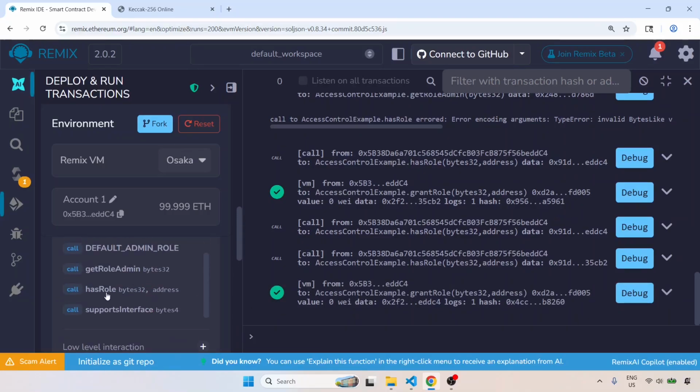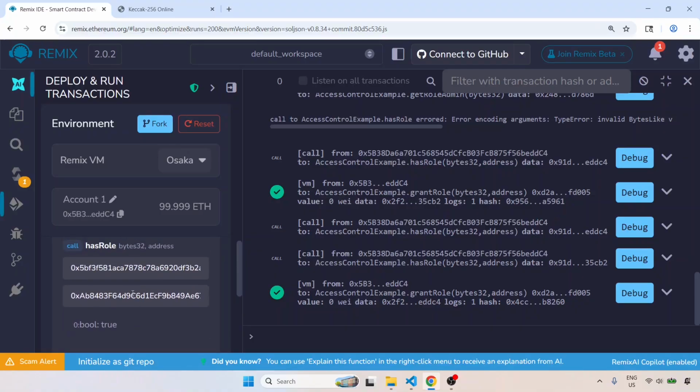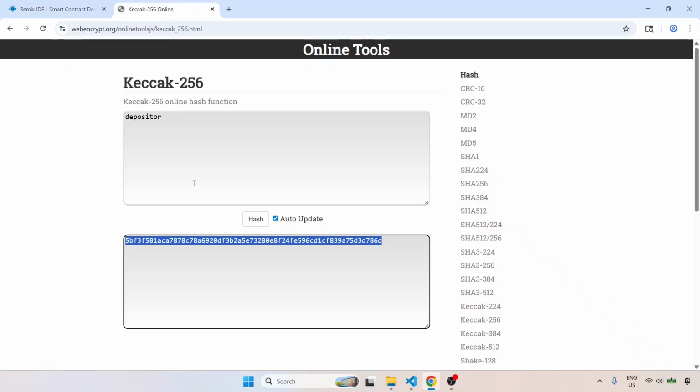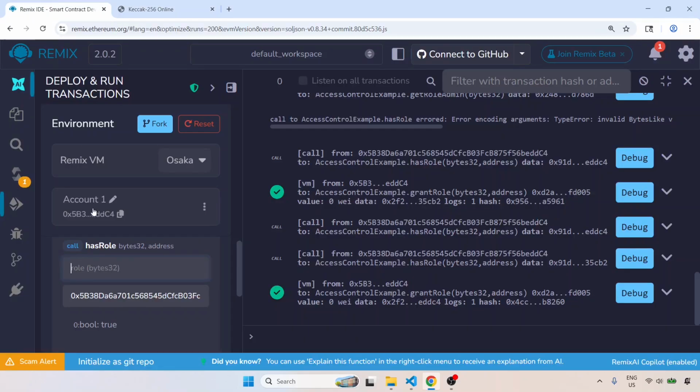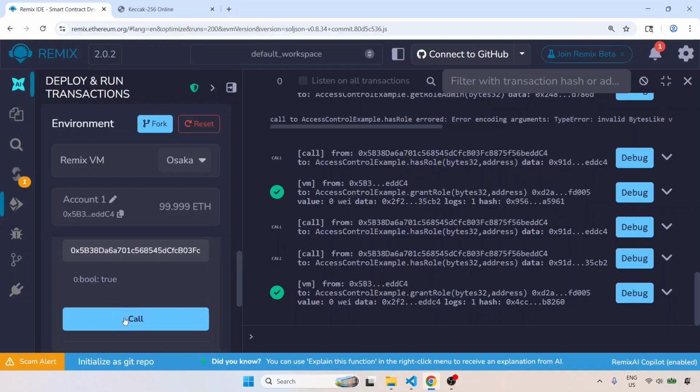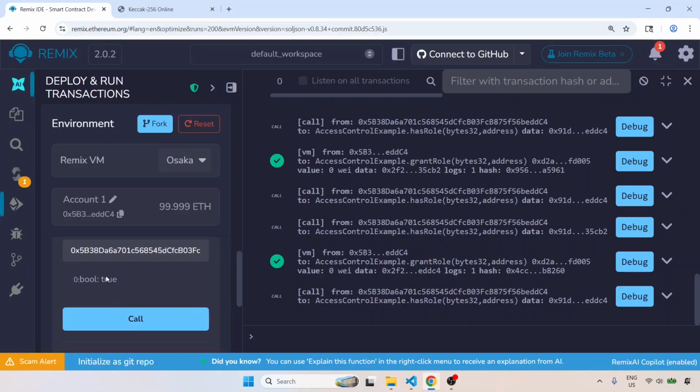And if we come over here and check for has role, and this time let me delete this, paste it here, and just to make sure that we are checking for depositor, let me copy this hash again, make sure I put 0x, and if I call, now we get true. Which means now both accounts, account number 1 and account number 2, are depositors in this particular contract.